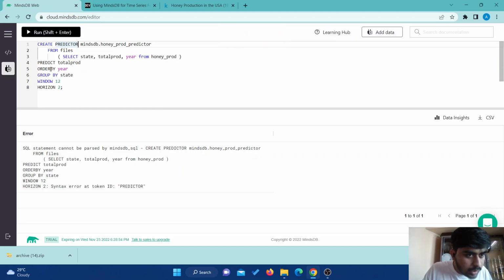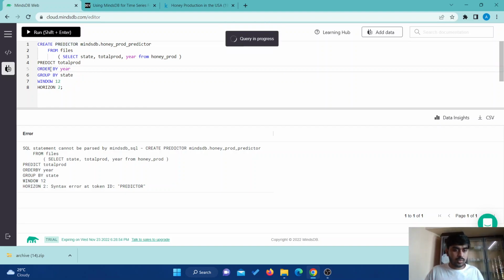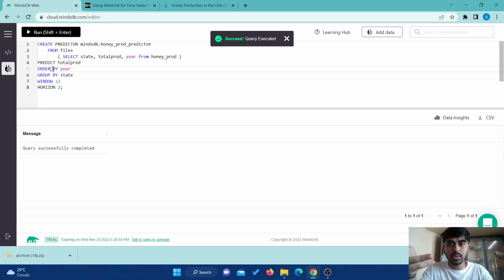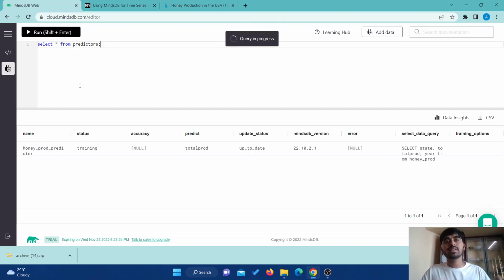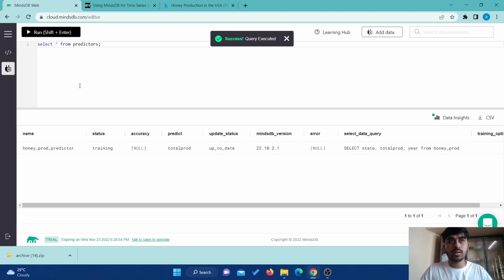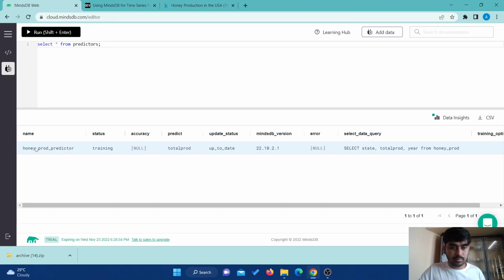Oh yeah, order by definitely. So that's it. That's basically the query, and the model has started to generate and train. In order to see the status, you can just do select star from predictors. Now, predictors, just like files, is another database that consists of all the models that you are creating. So the first row basically has the current model that you are training, that's the honey_prod_predictor, and the status is training.